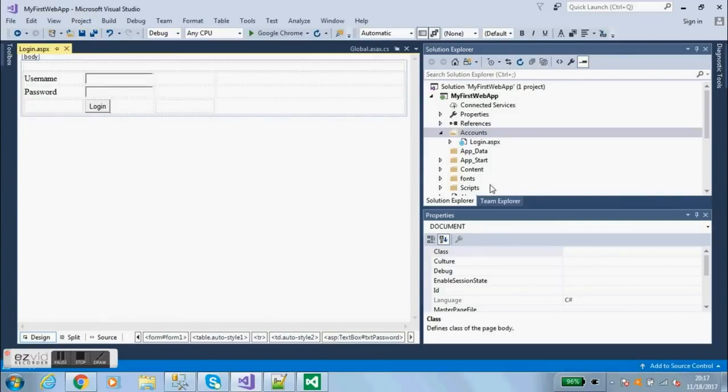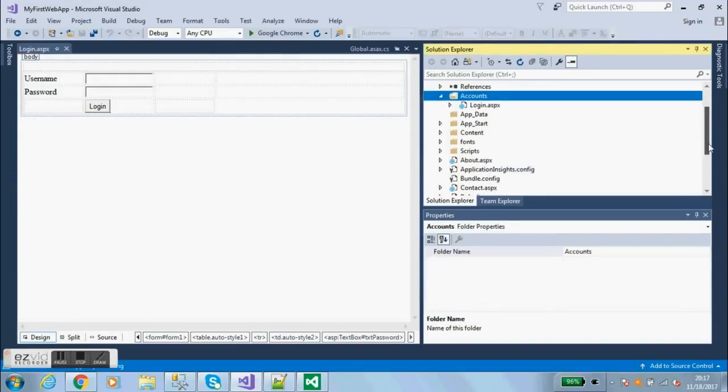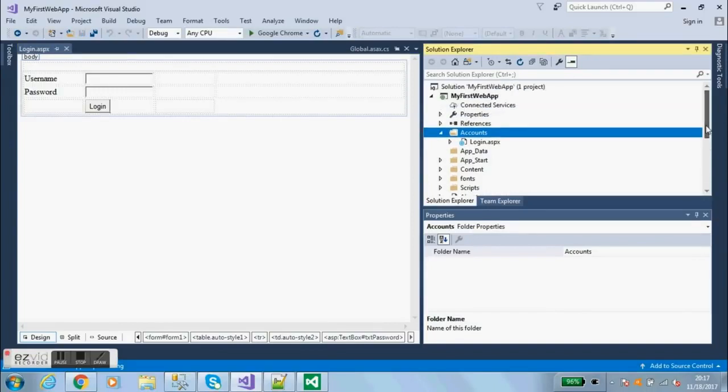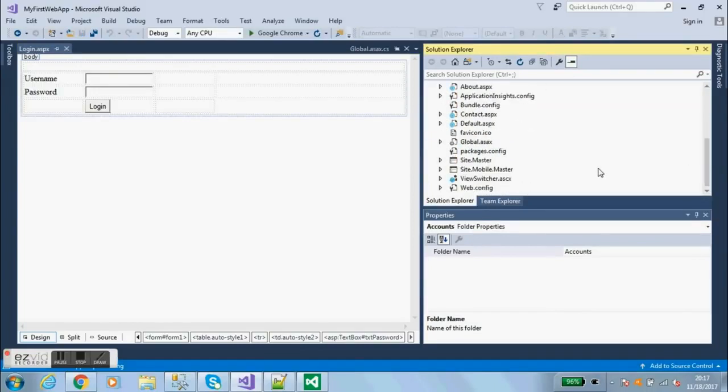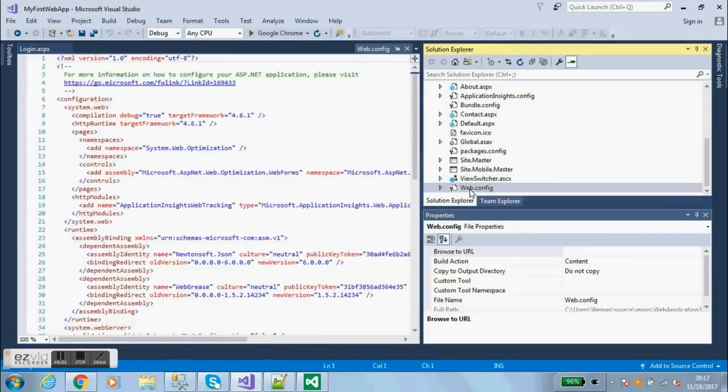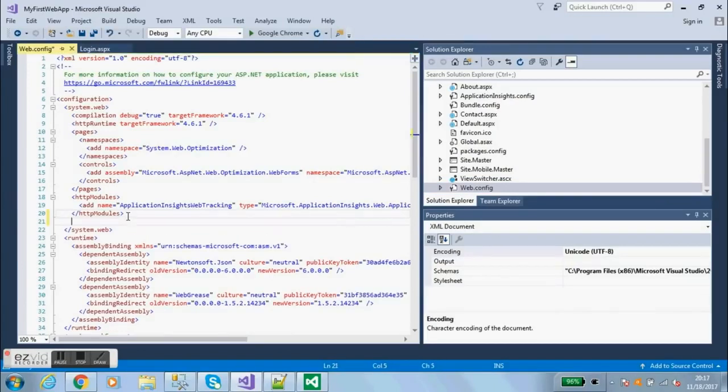Okay, so the next step is going to be enforcing the application to go to the login screen if the user has not yet logged on. How do we achieve that? So we're going to scroll right down and select the web.config file. Okay, and right about here, we're going to insert some markup that will tell the application to deny the user access before he has logged in.